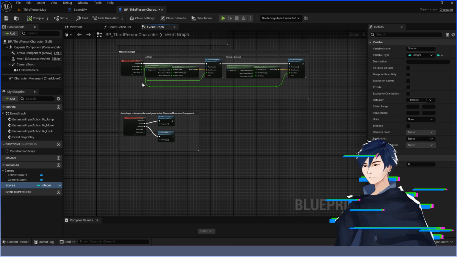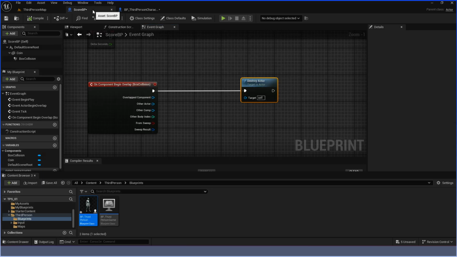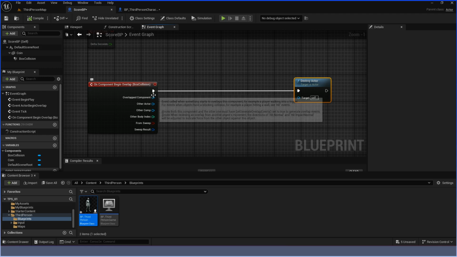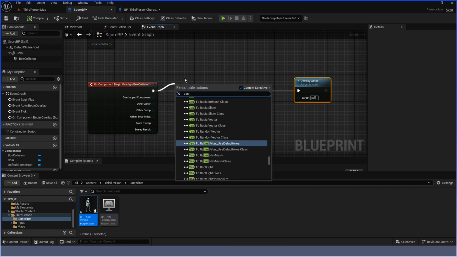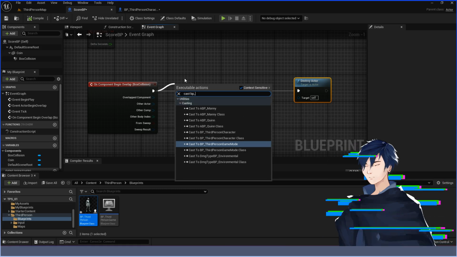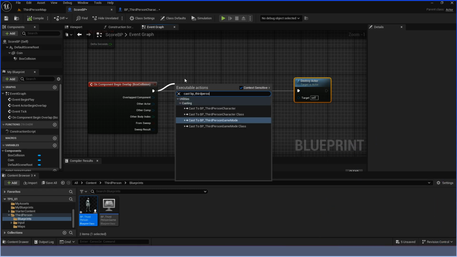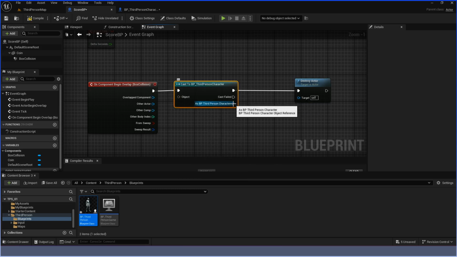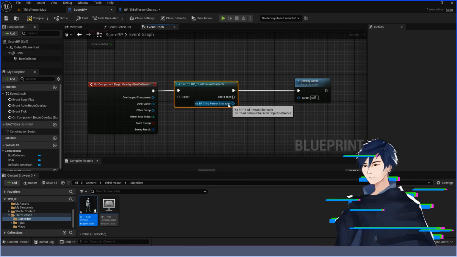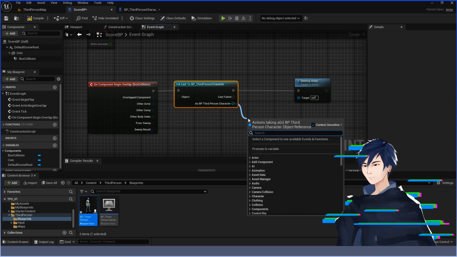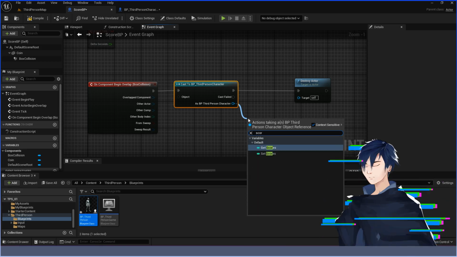Now, return to the score blueprint. Let's cast to the third-person character blueprint. From the as third-person character pin, call the scores variable and add the set node in between this.